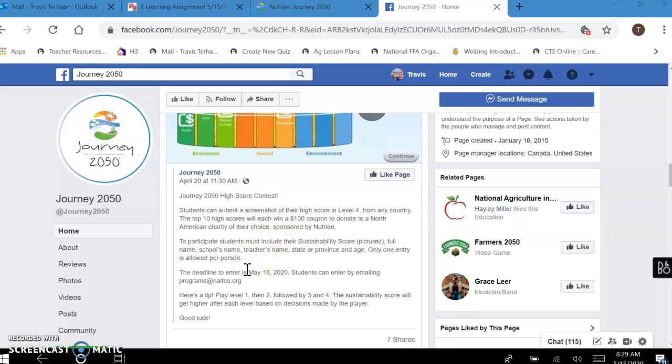So I will include on the Canvas assignment a screen grab of what mine was so you can see if you were able to beat my score. And that will also let you know what that screenshot should look like. If you have any questions in terms of how to do a screen grab, let me know, but it is pretty self-explanatory. You can also just snap a picture too with your phone if you want.